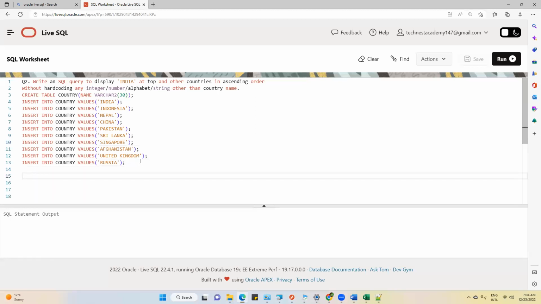Okay. Write a SQL query to display India at top and other countries in ascending order, without hard coding any integer, number, alphabet, string, under that country name. Okay, the question is you have to display India at the top, right?